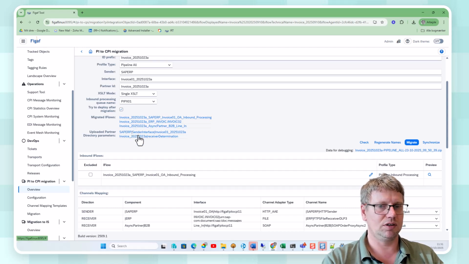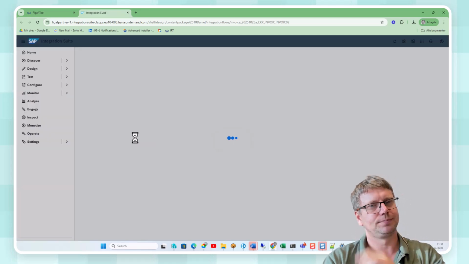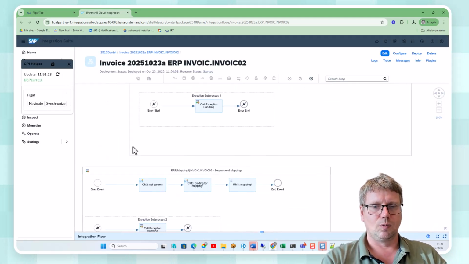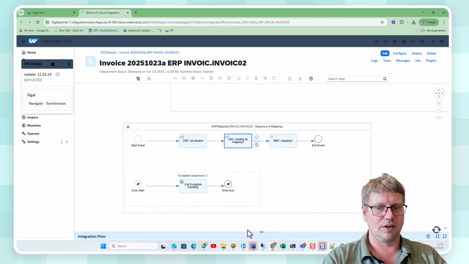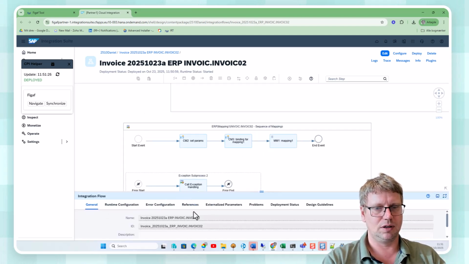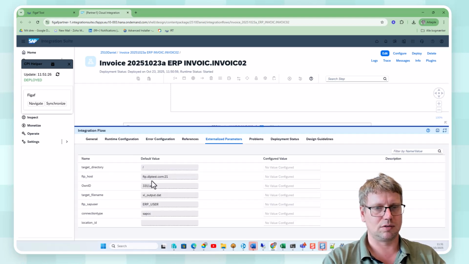So we can now see that everything has been created. If we go here, we can go directly to the iflow that's been created. We can see what content has been set, what it looks like. We can see we are setting some properties on this. And if we look at, for instance, the externalized parameters, we can see that this has a few that are relevant for this setup.